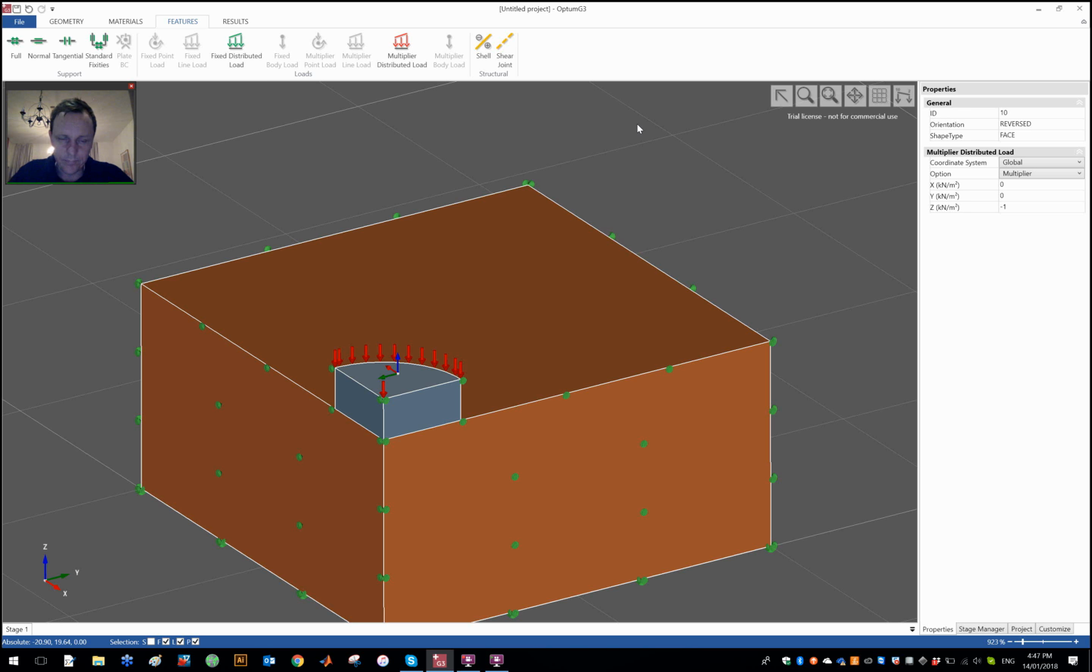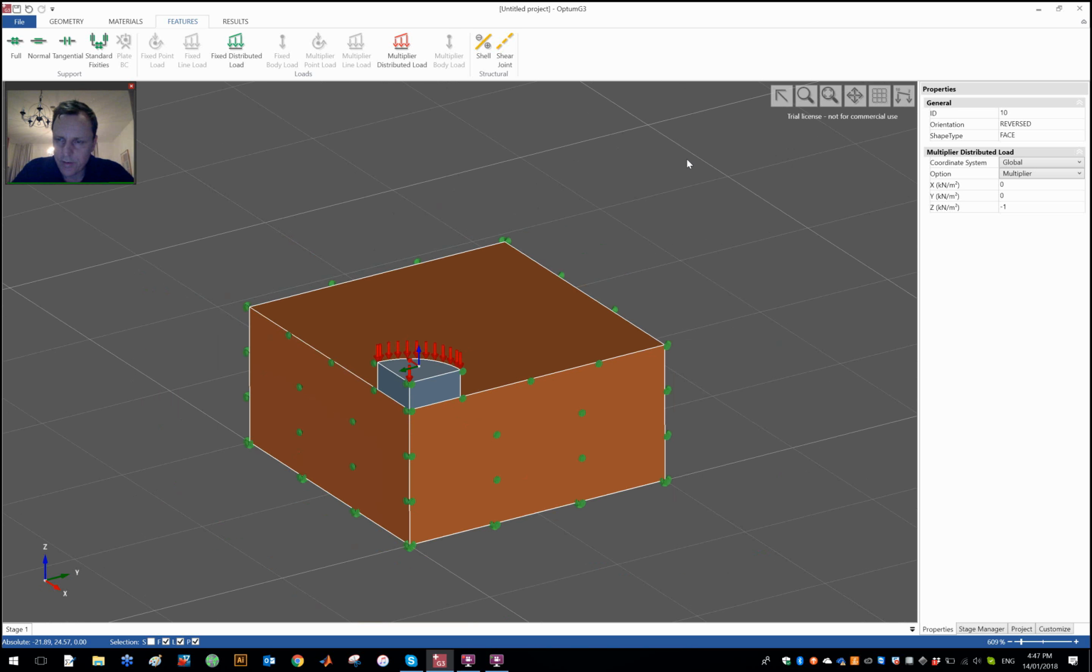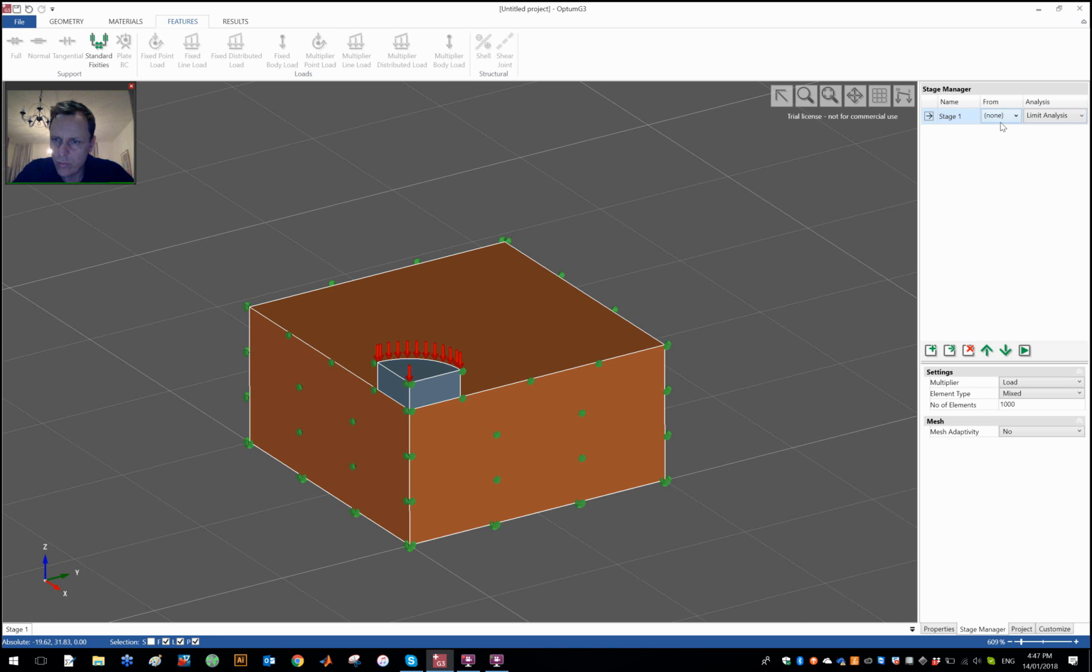And so that's basically it. And then as in G2 we have the stage manager, the different analysis types, and we'll stick with limit analysis. And we have some settings associated with this analysis type, with this stage, namely the element type and the number of elements. And then, do we want mesh adaptivity? We'll say yes to that.